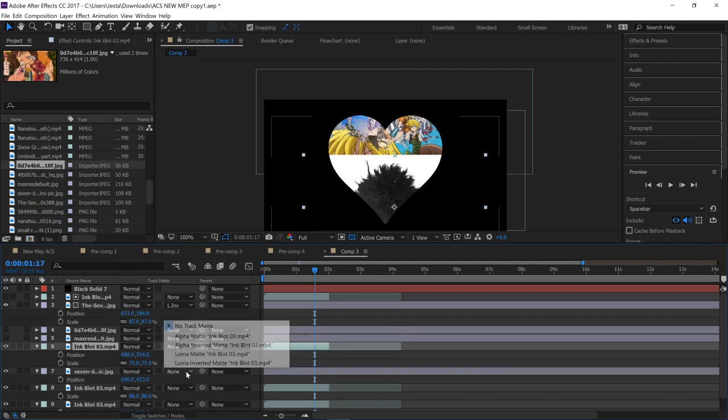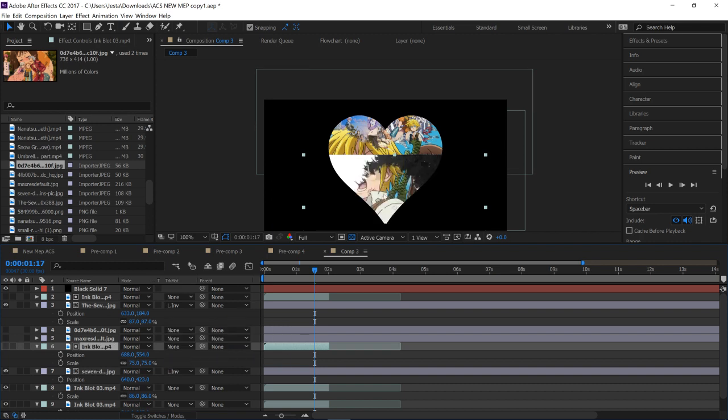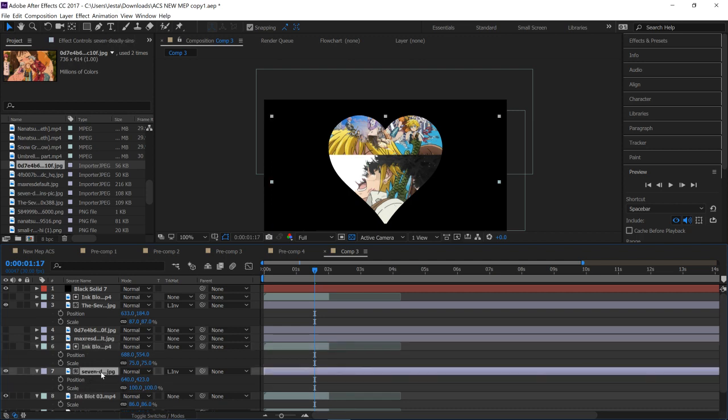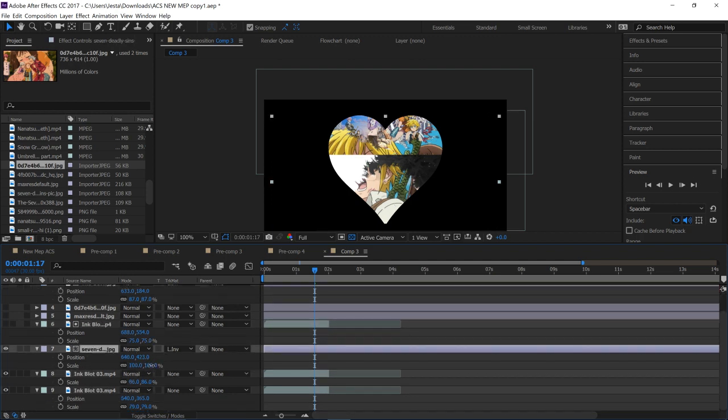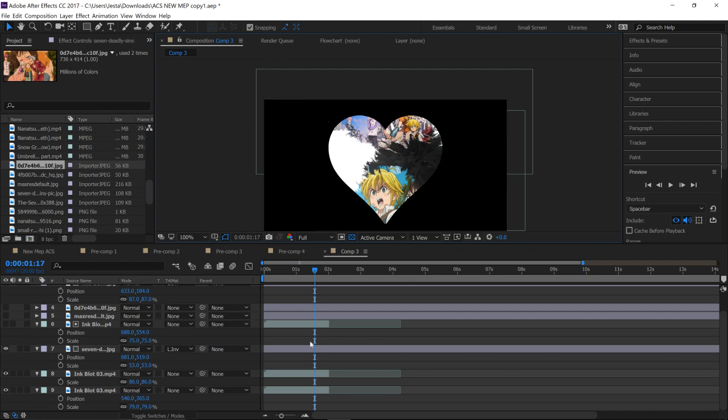Alright. We're going to change it to Luma inverted matte on the image. This will let our clip appear, and then we can play around with our position, our scale, and our, I don't think we need rotation. But now we can scale around with it. See if we can get Meliodas in there. There we go. So we got 2 of them down, 2 more to go.